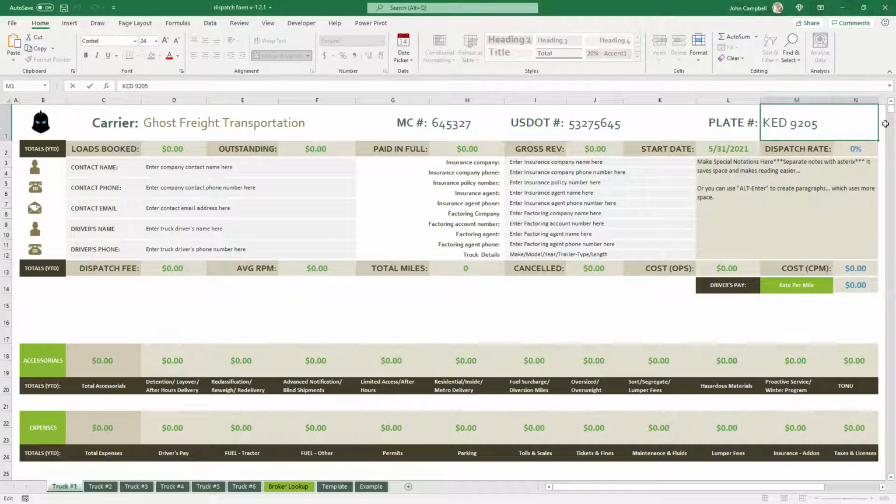So whatever the registration number of truck number one is, you'll put it here, which is the unique identifier for truck number one. So you always know, or you should always check when you're entering information concerning that particular truck and that particular driver, that you're on the right sheet corresponding to that particular truck, right?